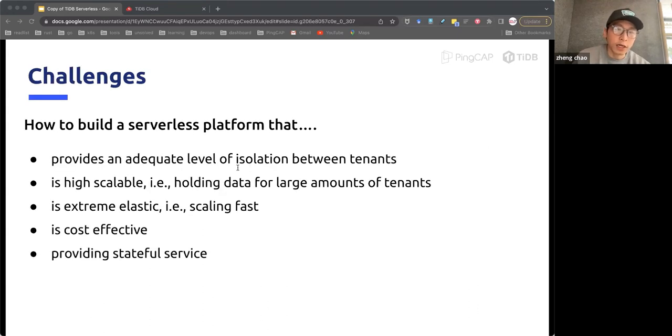But every benefit comes with a cost. We want all users to share the infrastructure. Then how can we provide an adequate level of isolation between them with high scalability? We want to build a platform that suits the pay-as-you-use pricing model. Then the system must scale fast. In other words, how can we ensure it is extremely elastic?